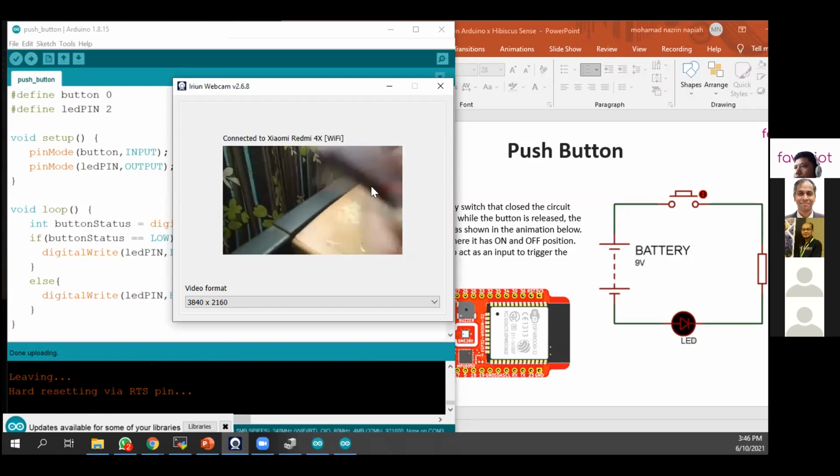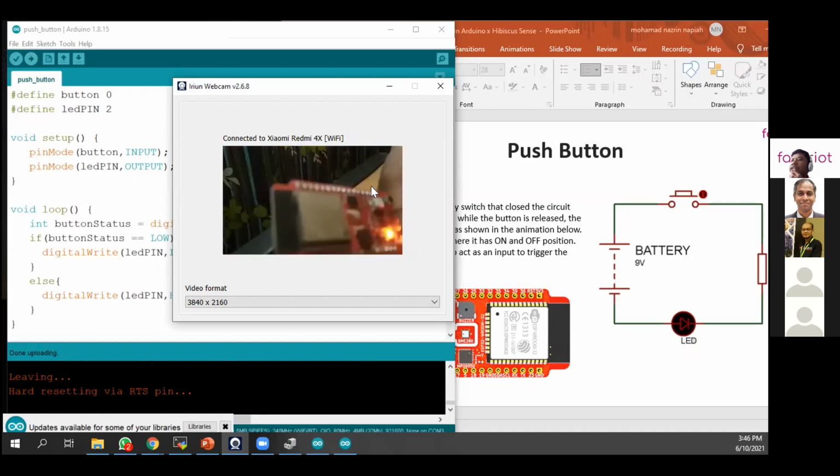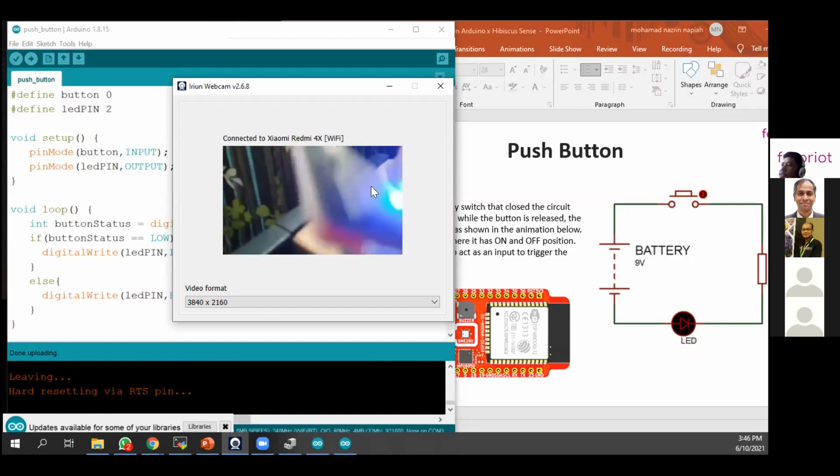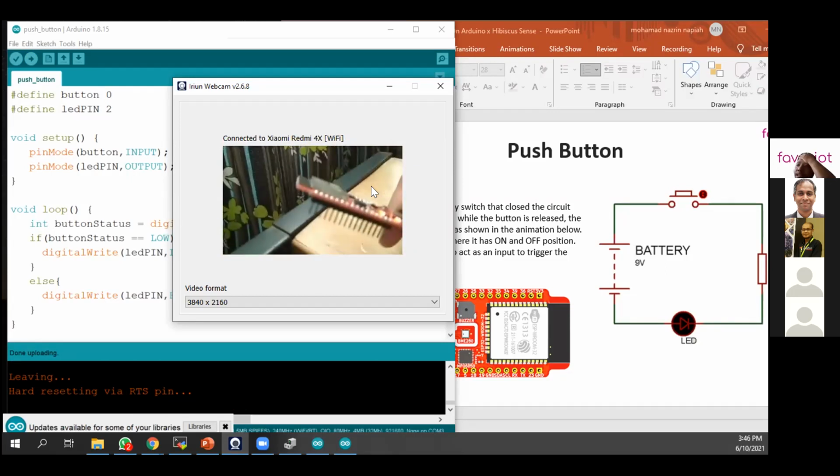Okay, once the upload is done, now you see the LED is off, and then once I push the button, it lights up. This is a simple one. You can try to change it.